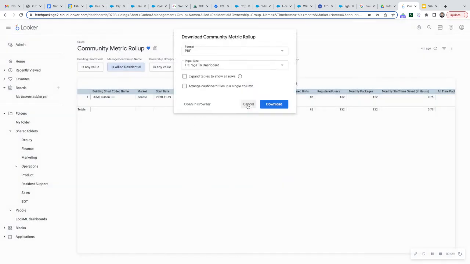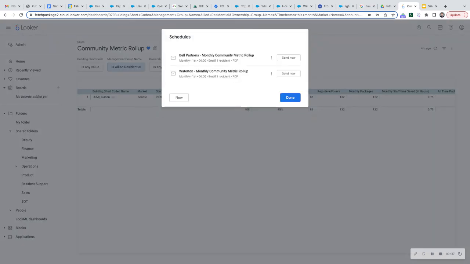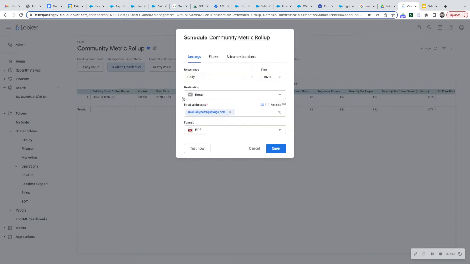So that's one option. Another option is going to be scheduling a delivery. Now, I would only do this for yourself. I would never schedule a delivery to a client directly, because we always want to double check and make sure the data looks correct. So if you click schedule delivery, it's going to pop up with your existing schedules. From there, you can click New to create a new one.